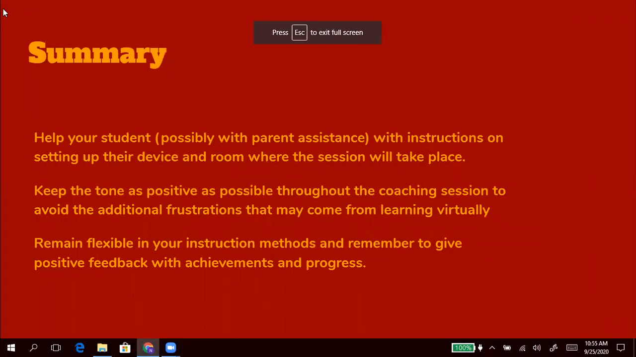In summary, help your student, possibly with parent assistance, with instructions on setting up their device and room where the session will take place. Also, keep the tone as positive as possible throughout the coaching session to avoid the additional frustrations that may come from learning virtually. Remain flexible in your instruction methods and remember to give positive feedback with achievements and progress.